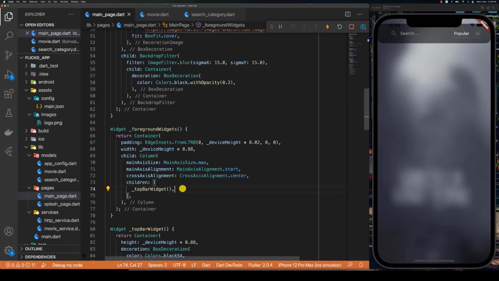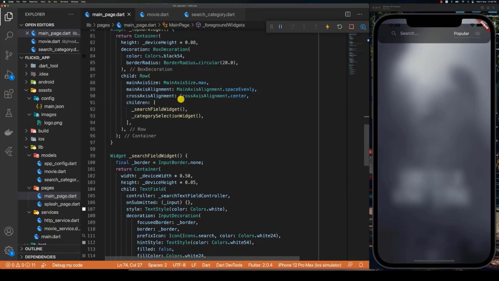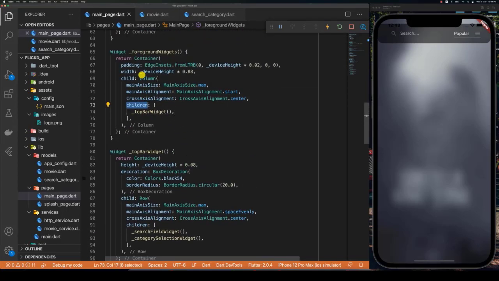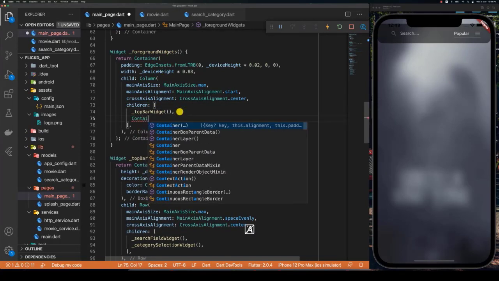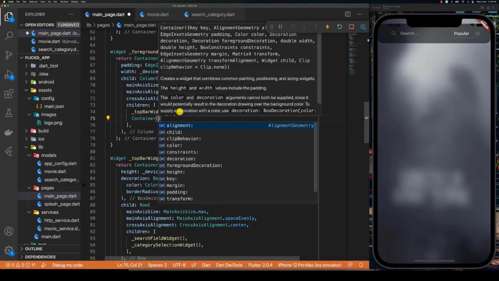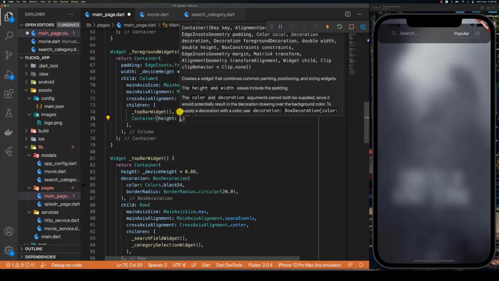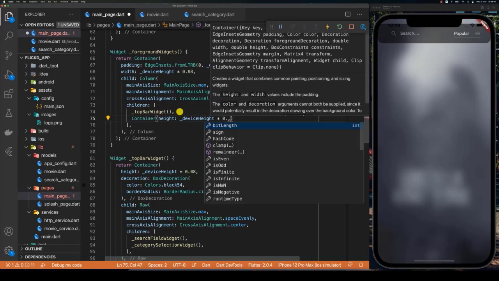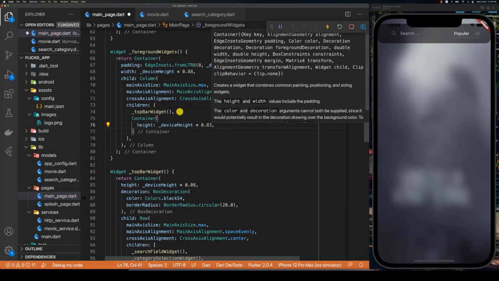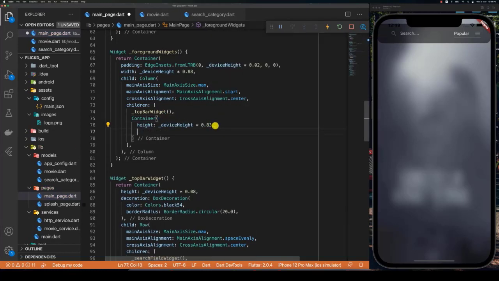widget. So to get started, I'll go to my children's list inside of my column for my foreground widget, and here I'm going to create a container. Because I want to define a size for our list view, that's why I'm putting it inside of a container. Then I'm going to give it a height, and the height is going to be the height of our device times 0.83. I'll just do Alt-Shift-F to reformat the code and continue on.